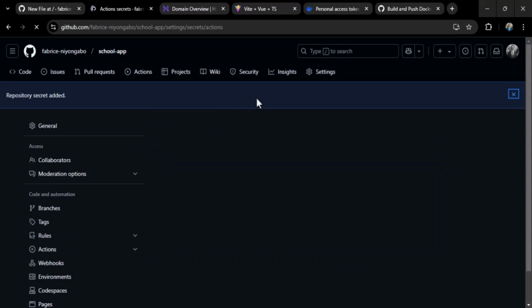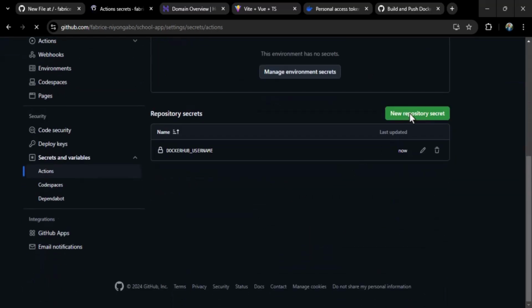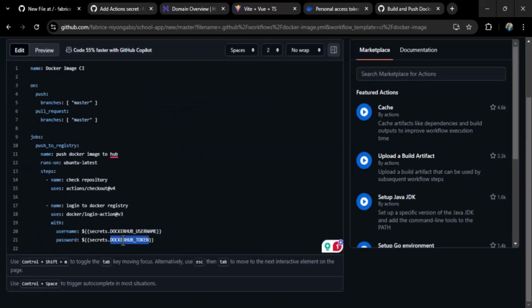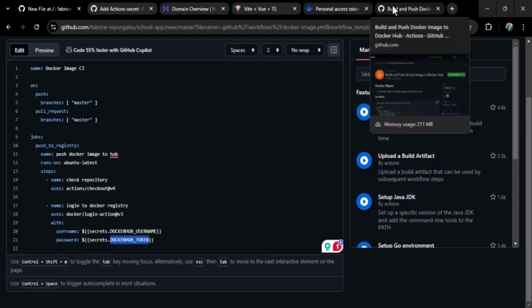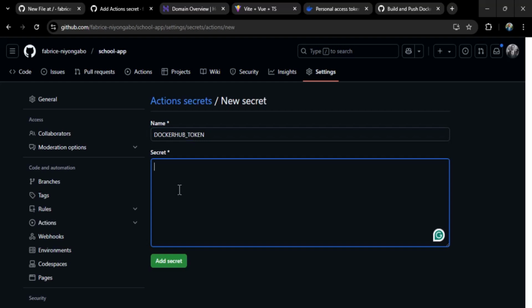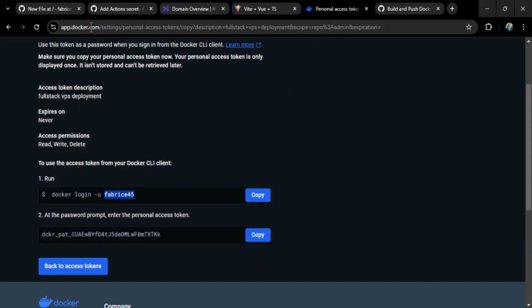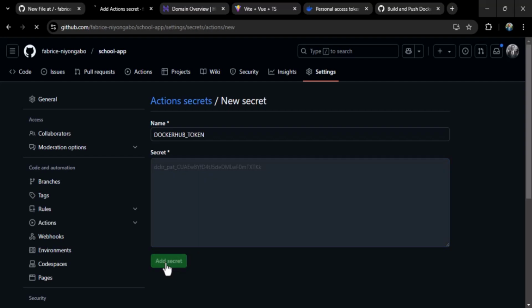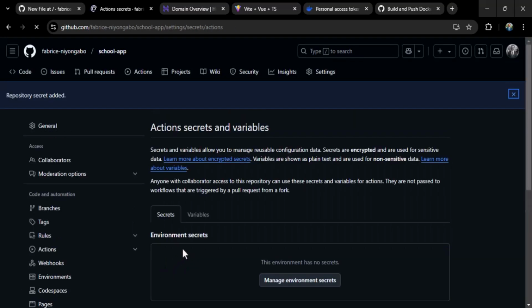And we are also going to create one more secret for our repository, which is our Docker Hub token. So let me copy this variable name and paste it here. And here we are going to provide the access token that we have generated within our Docker Hub account. So let me click copy and paste it here and add secret. And after doing that, we are good to go. So let me close this one.